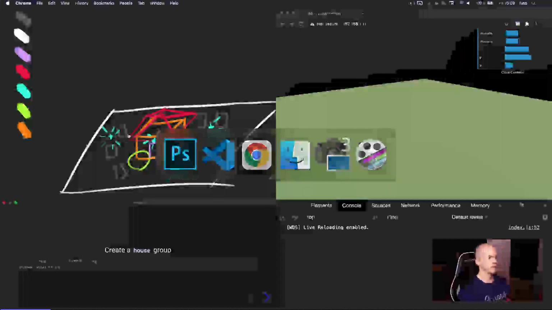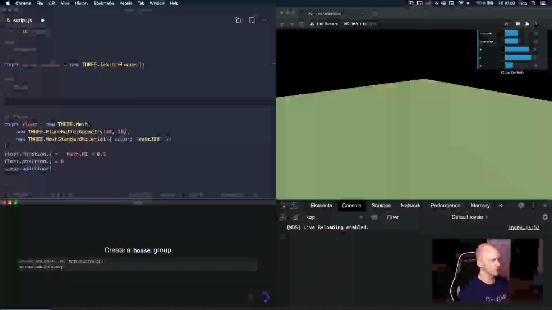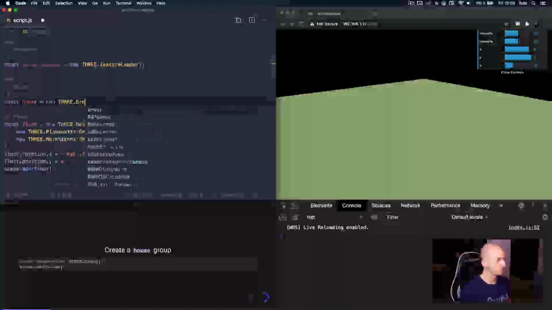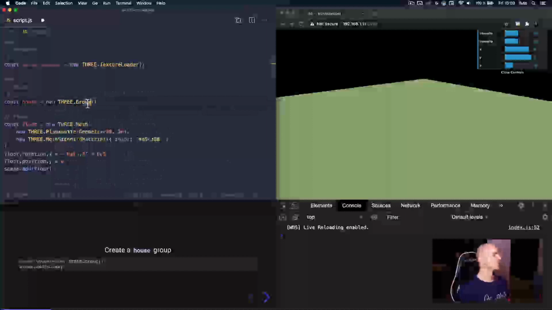Yeah. Let's go. Because we are going to have many objects to compose our house, like the bushes, the walls, stuff like that, we are going to put everything inside a group. This way, if we want to resize or move the whole house, we can just move the group. You have to think about it before adding objects. So we are going to do house equals new THREE.Group. So you know, a group is actually just like an object.